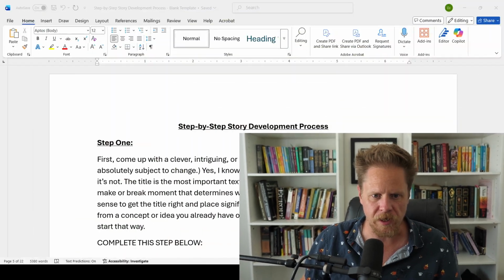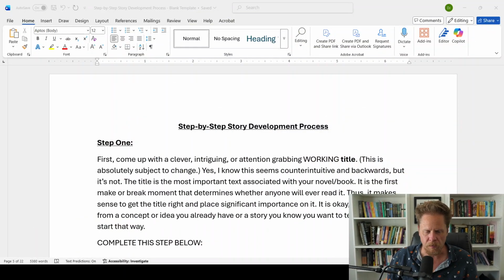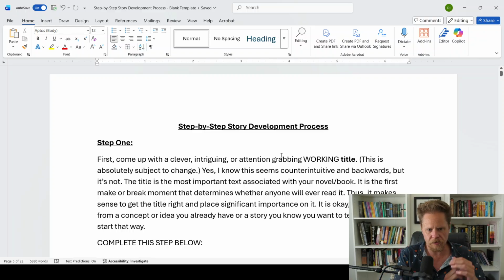I'm going to shrink my melon-sized head and we're going to get right into the heart of this video. So you can see here I pulled up the step-by-step story development process, which I developed over the years. This is the step-by-step story process that I'm teaching in this, what will probably be a 20 or 25 part series.